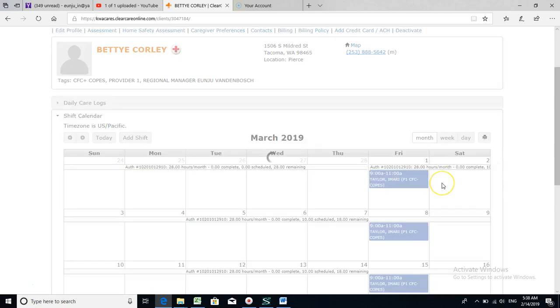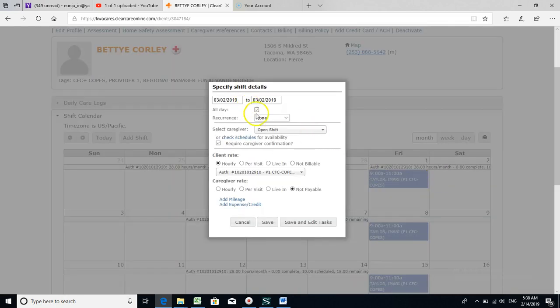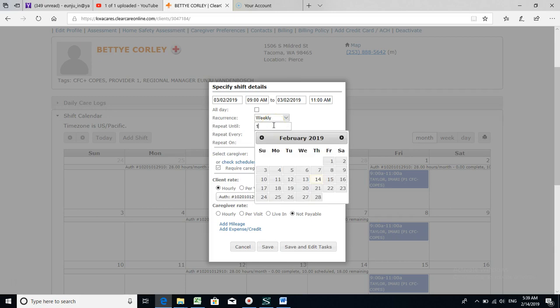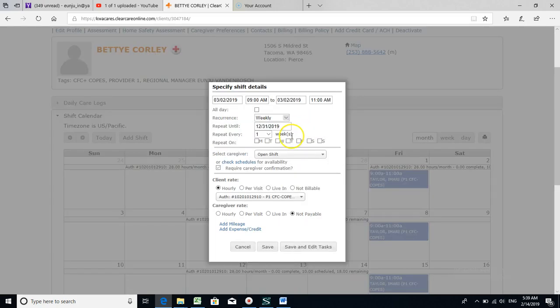We need to set the Saturday schedule too. Again, uncheck all day. 9 o'clock to 11 a.m. Recurrence, weekly. Repeat until the authorization end date we got earlier. If you don't remember, just leave it blank. Later, the red color will pop up and let you know the authorization end date. And Saturday, caregiver Imari.